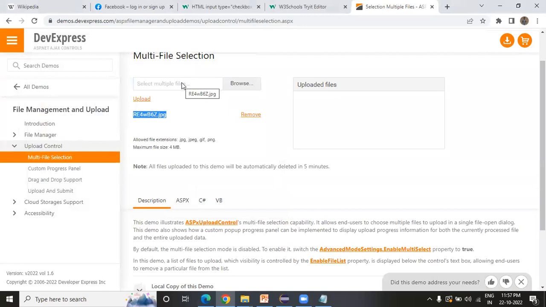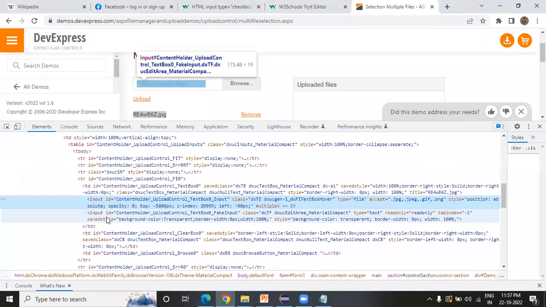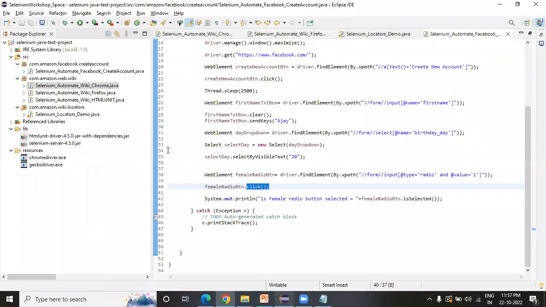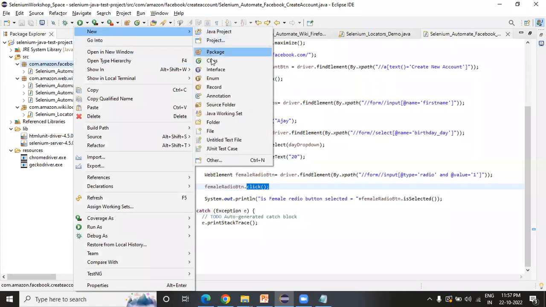But as I mentioned, if this particular file upload control has an input tag, then we should be able to identify it and automate it. Okay, let's see. I will quickly show one example here. Let me look at this create account. Under the same package, let me create a new class.